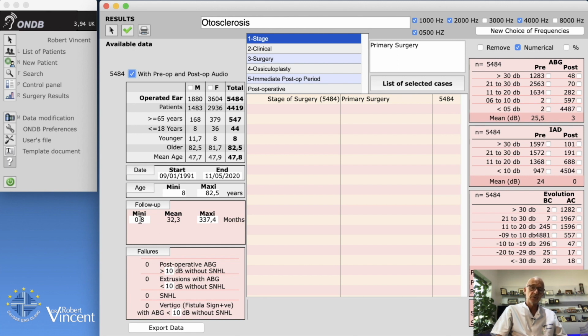If you want to study results at 1 year, then I will remove 0.8 and I will put 9, for example. And here I will remove 337 and I will put 18, for example. This could be defined as 1 year. And this will be interesting. Then the program will select, by clicking on follow-up, only the hearing results at 1 year. Here on the right, now we have the hearing outcomes, airborne gap within different dB, and then the mean airborne gap, pre and post-op. But we also have now the bone conduction, the mean pre-op and post-op air and bone conduction.